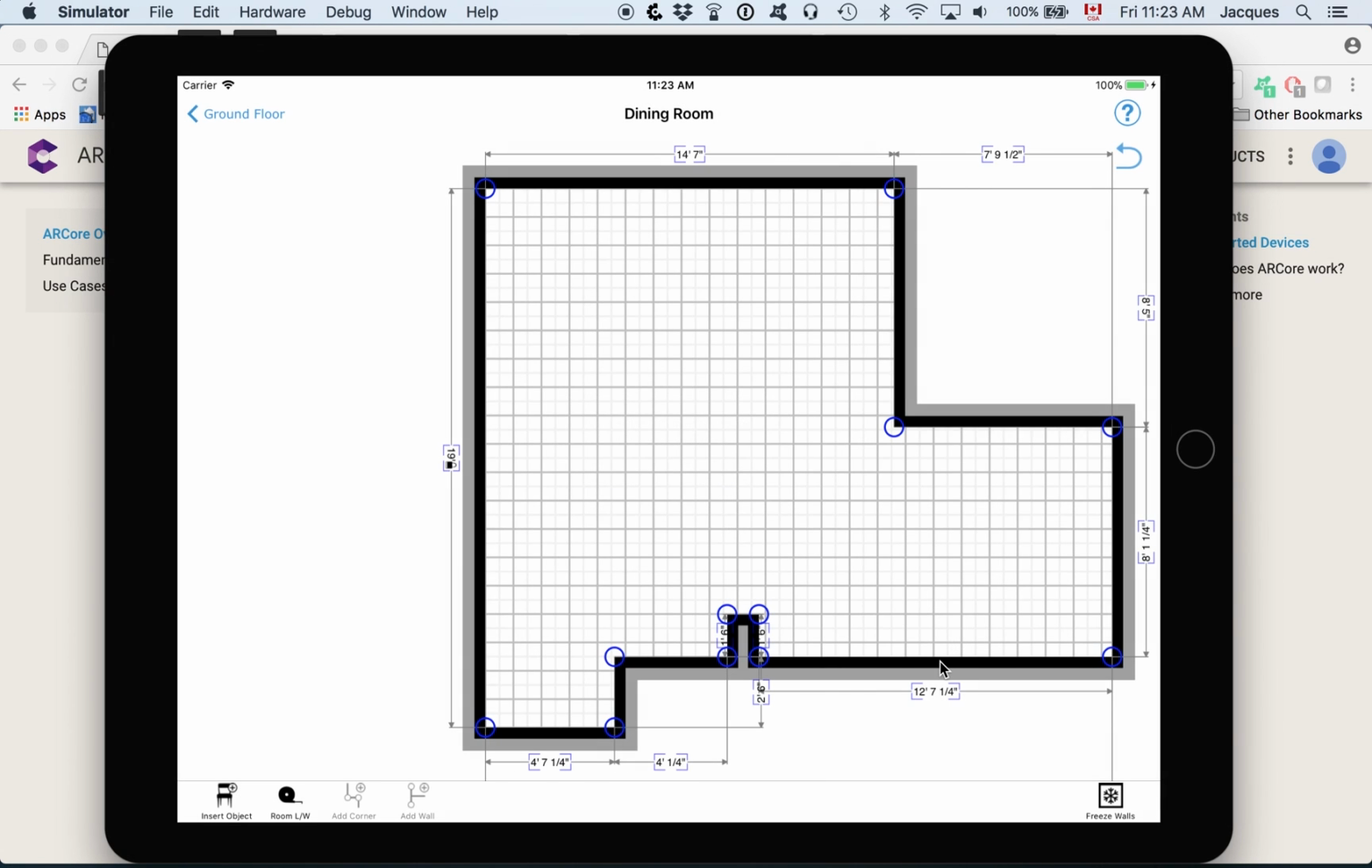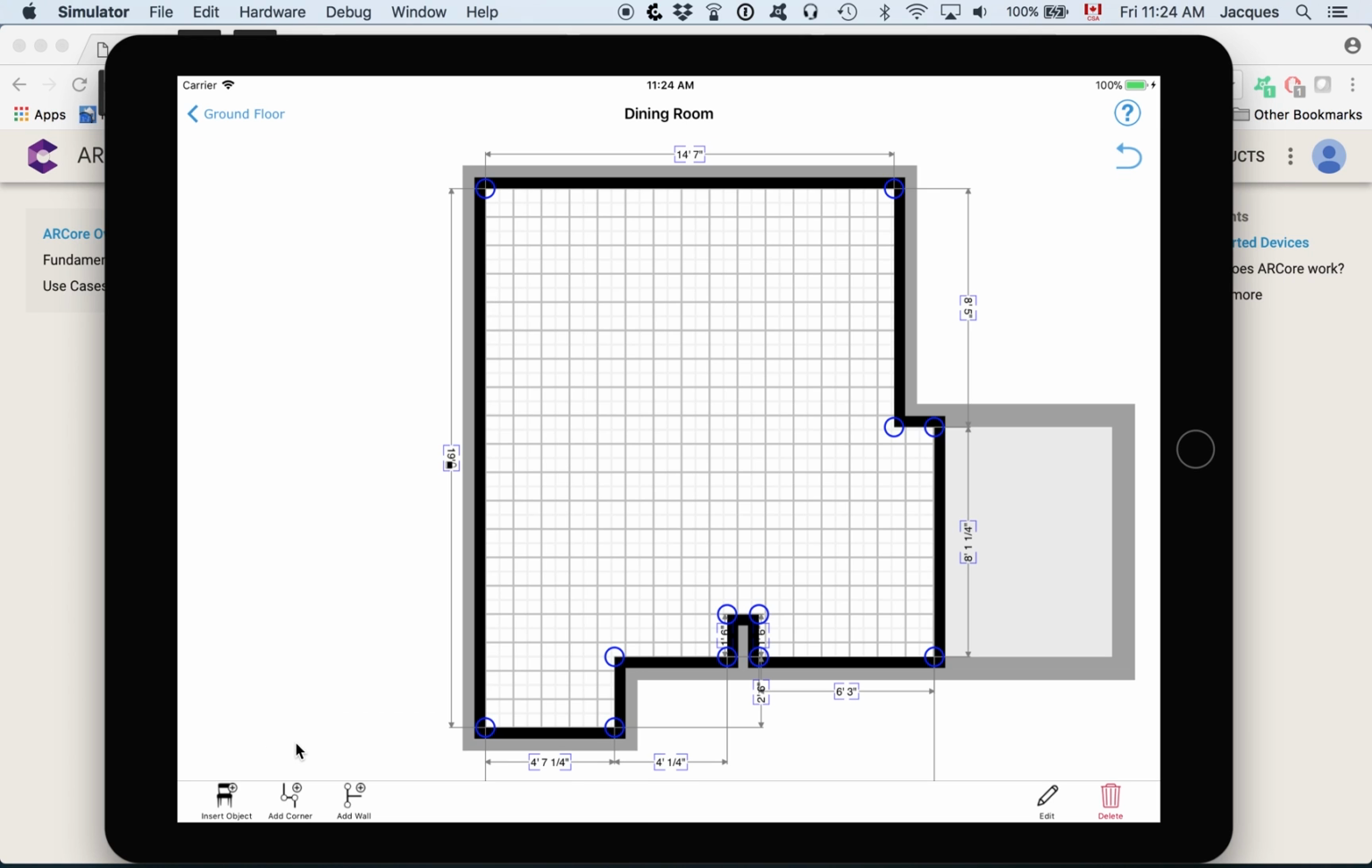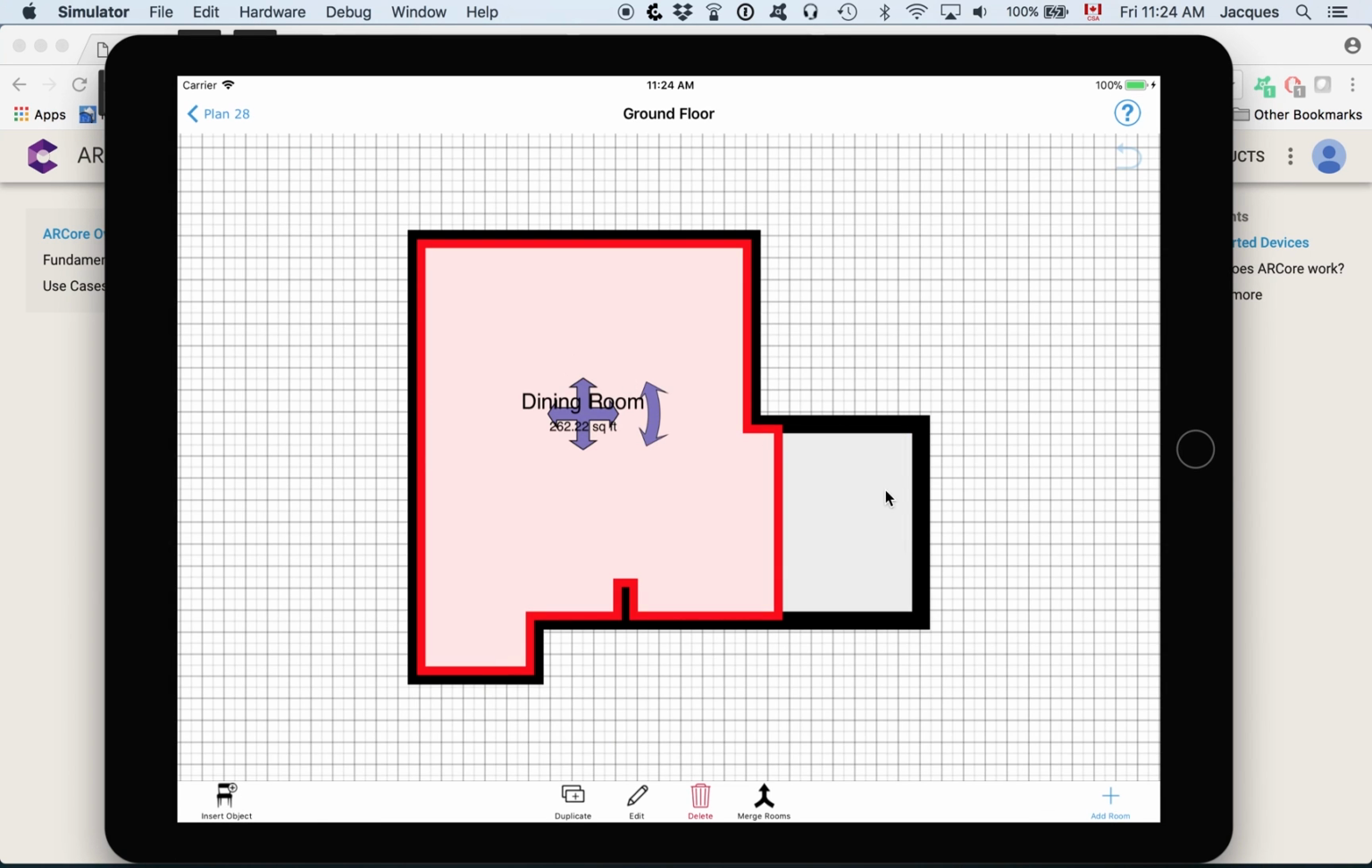Now, let's add a complete wall. Again, I tap on the wall, I select add wall, and now I'm going to choose the second option that says split room. There it is. If I go at the floor level, you see that now I have two rooms because I've split my room in two.